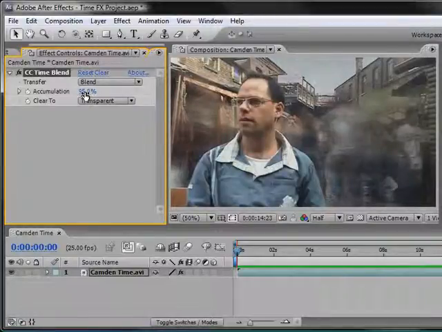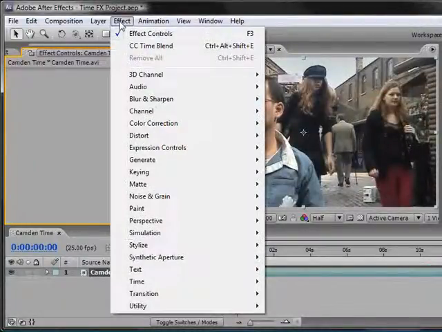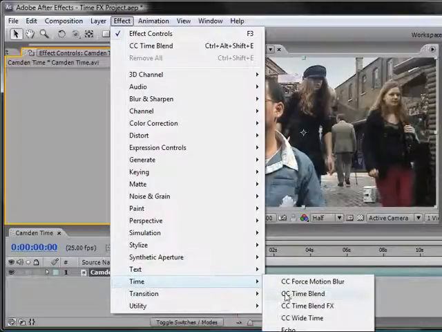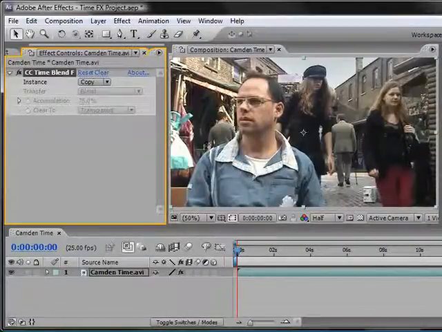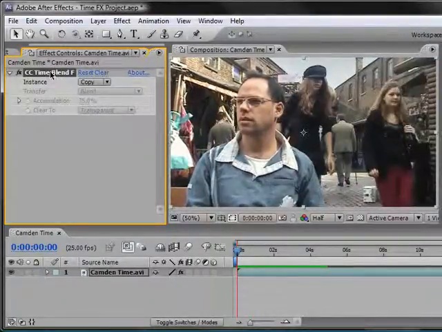But I want to take it to the next level. I want to examine another cool effect. So I will select the CC Time Blend effect and delete it. And once again I will go to Effect, Time, and now I will choose CC Time Blend FX. CC Time Blend FX on its own doesn't do anything. If you do a RAM preview, you will see absolutely nothing happens on the screen. CC Time Blend FX wants to work with another instance of itself.